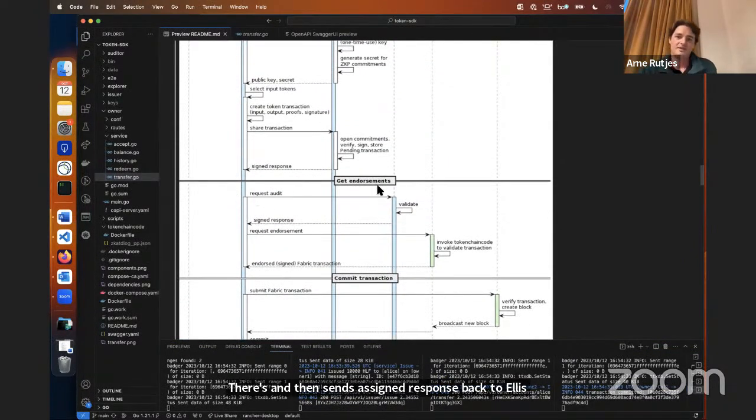Now Alice is ready to get the endorsement from the auditor. So this is where we could enforce business rules. For instance, we could have a transaction limit. Maybe Alice is not allowed to send more than 100 HLF. Maybe Dan is not allowed to hold more than 1,000 HLF. This could be a place to validate that.